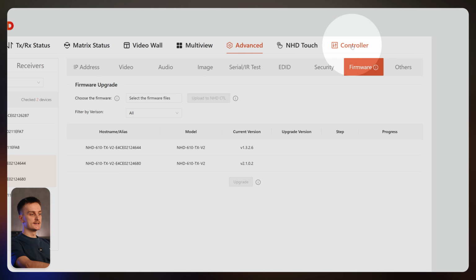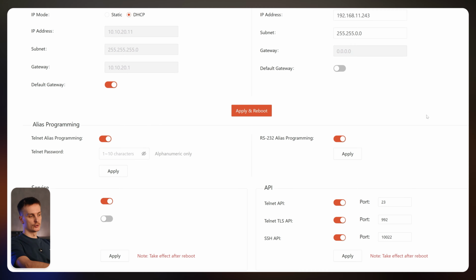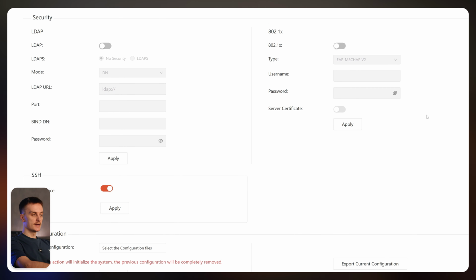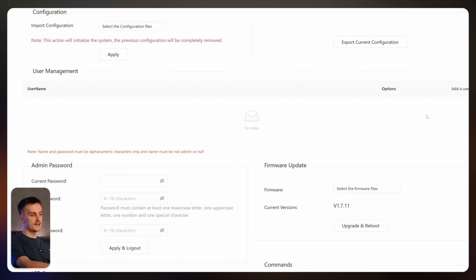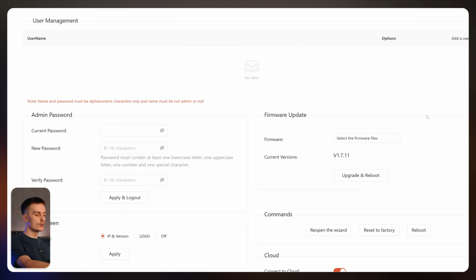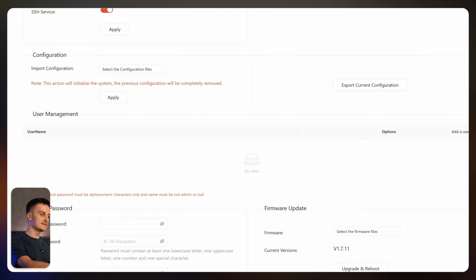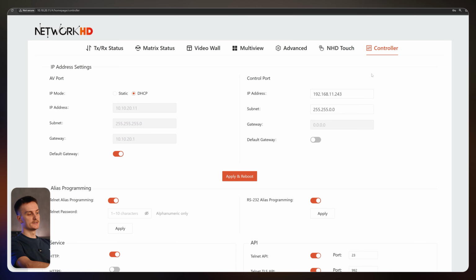Last but not least is the Controller tab. This is where you manage all NHD controller settings. Here you can adjust IP addresses for the AV and control ports we discussed earlier. You can tweak API settings, change passwords, import or export configurations, check the system log, and much more. This is also where you update the controller's firmware. So remember, in the Advanced tab, you update the endpoints, and in the Controller tab, you update the controller.